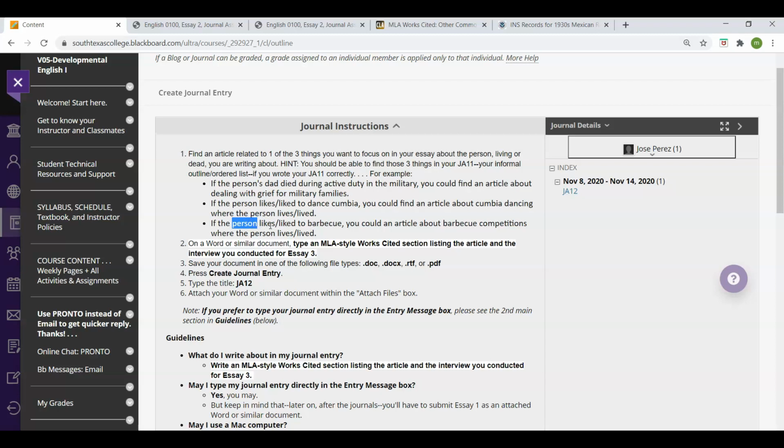Let's say there is a student who is writing about an uncle who passed away and is interviewing someone else, maybe a cousin, right? Someone who's the uncle's child, right? And in doing the interview, the student finds out that the uncle really liked to barbecue, okay? So that student could find an article about barbecue competitions. Why? Because the uncle used to compete, right? Or maybe not. Maybe the uncle should have competed.